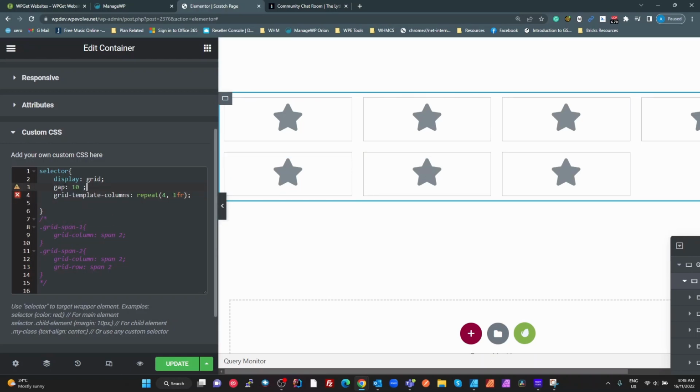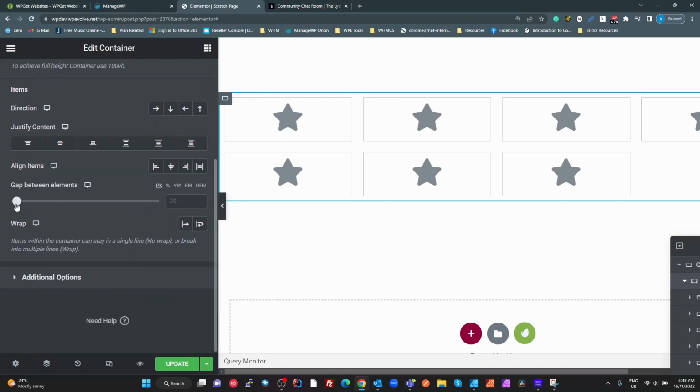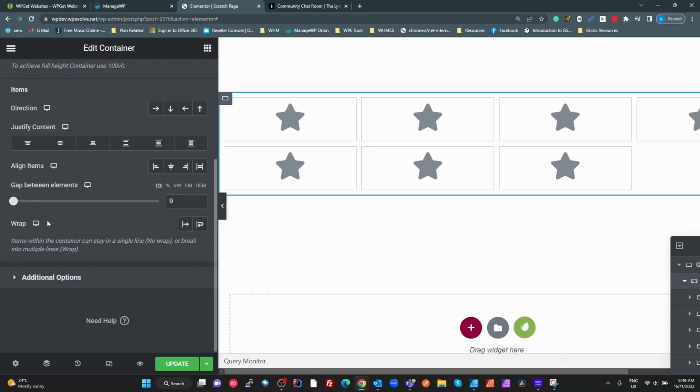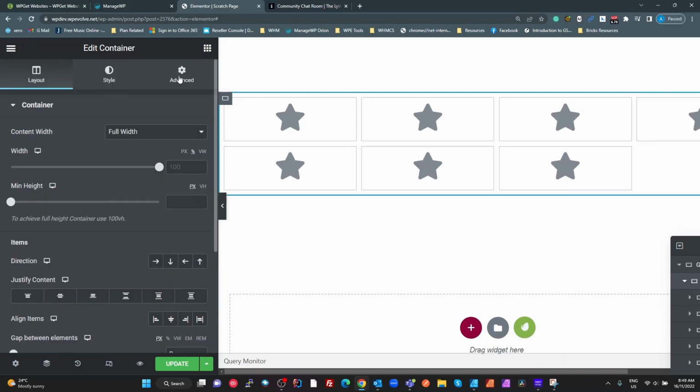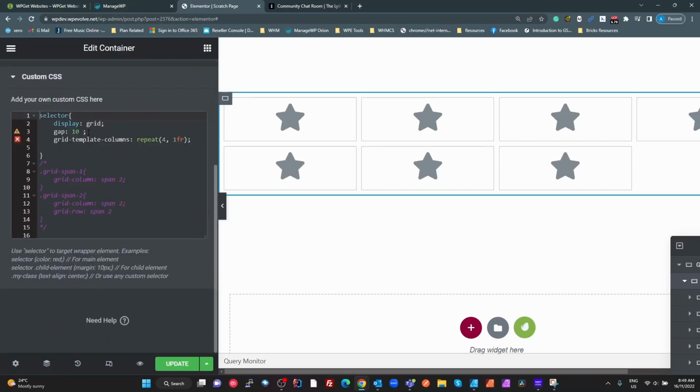What's this here? That's a bit strange. In the editor, this doesn't apply, but in the front end it does. If you wanted to, you can also use your gap here, and you can change it there. That still applies. You can do that if you want to, and not put on your custom CSS here, and that'll still work.